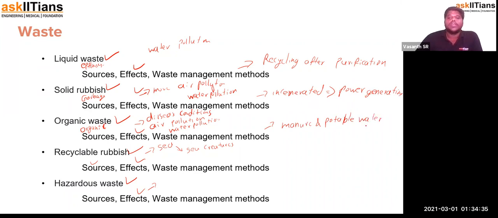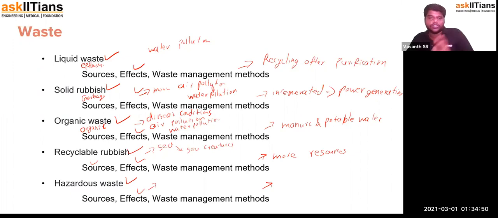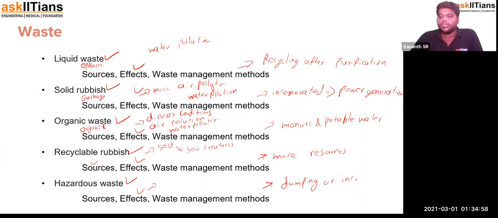So all these things could be done. And recyclable waste, we could get more resources. And hazardous waste, there are no methods where we can actually get rid of it. It is usually dumping or incinerating. So these are the different types of waste and their sources, what their effects will be, and how they can be managed. Okay, these are the different types of waste and waste management.